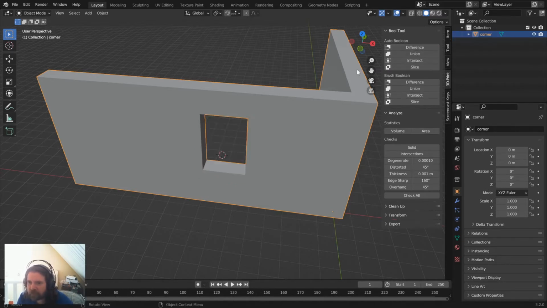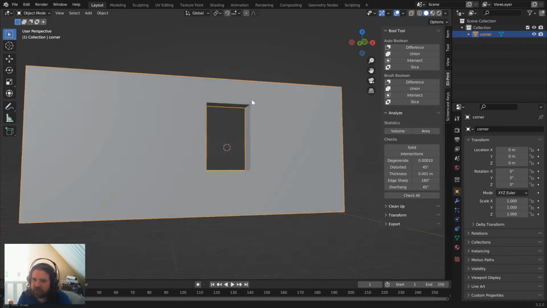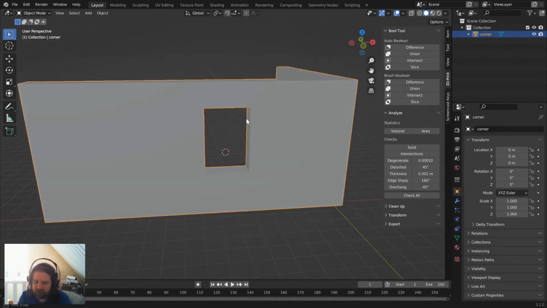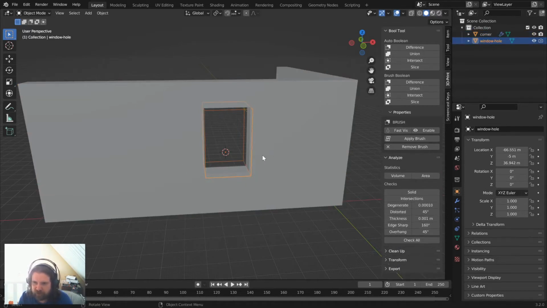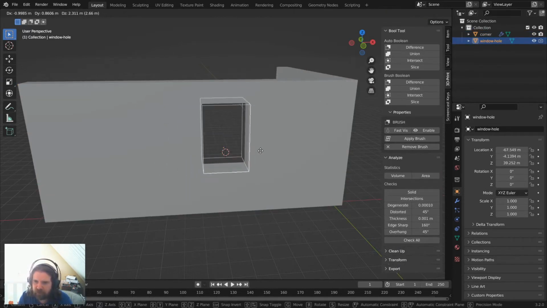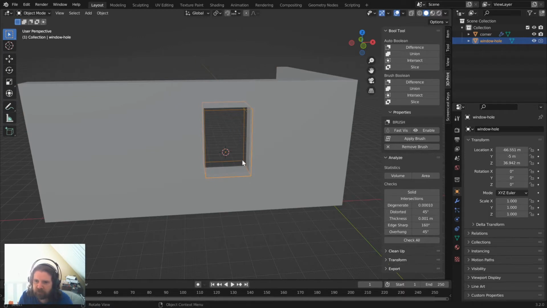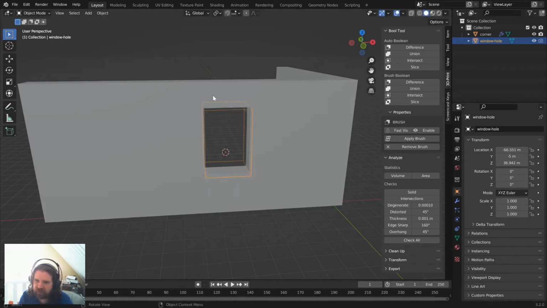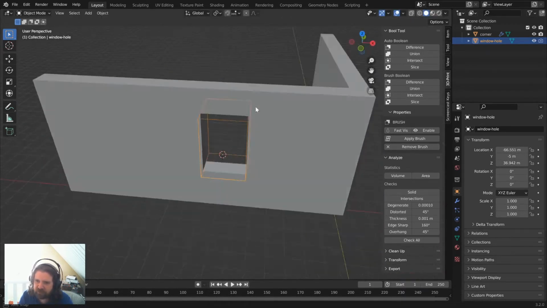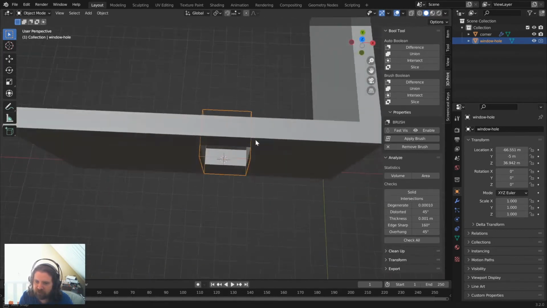Anyway, so I can subtract it very easily, but now I lose my window hole. So let's undo that and use the brush boolean instead. Now I can keep the window hole, I can even move it. Since this is very simple geometry, it's real-time feedback. If it's more complex, it will take time to update, so just beware of that.